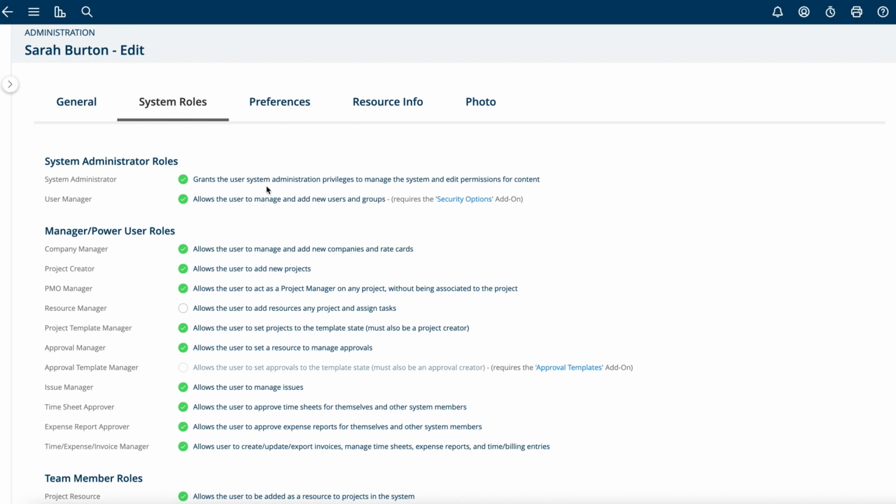The first checkbox that we'll look at is the system administrator checkbox. This role doesn't directly give the user the ability to see financials, but they can edit their profile to add the roles that can. Next is user manager. This role also doesn't directly give the user the ability to see financials, but they can add system roles to themselves, but not system administrator.